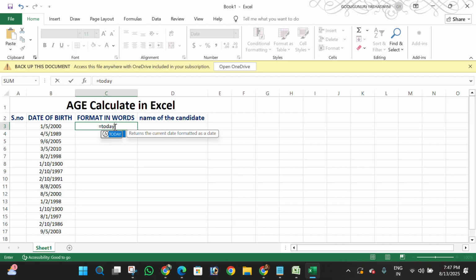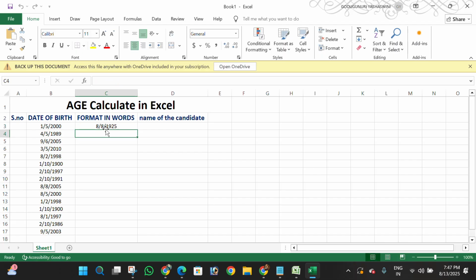And then, so I give a minus. Why? Because the previous date is mentioned and today's date will be calculated. I'm just going to subtract the previous date from today's date to get the age. Just click on it, the column I have selected here, and enter. You can see 8 8 19 25. So that means from here to here this much of variation was there. This is the first step which you want to do.